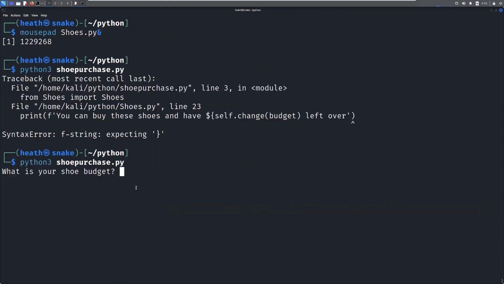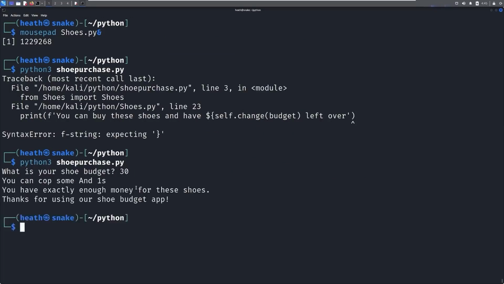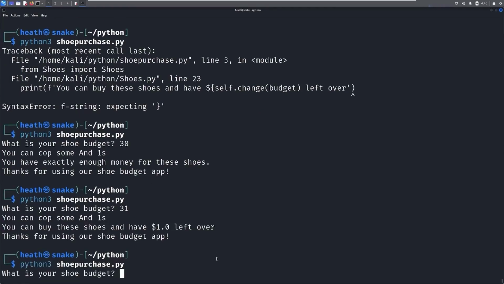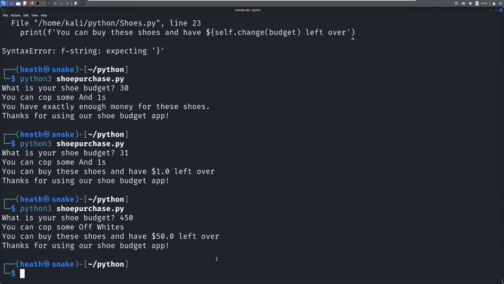What is our shoe budget? So let's give it a few different options. If we said our shoe budget was $30 exactly, it's going to say that we can cop some And 1s, and we have exactly enough money for these shoes. Thanks for using the shoe app. What if we had $31? Well, we could still cop some And 1s, and then we can buy these shoes and have $1 left over. All right. What if we had $450? Well, we can buy the Off-Whites, and we can buy those and have $50 left over for our budget.